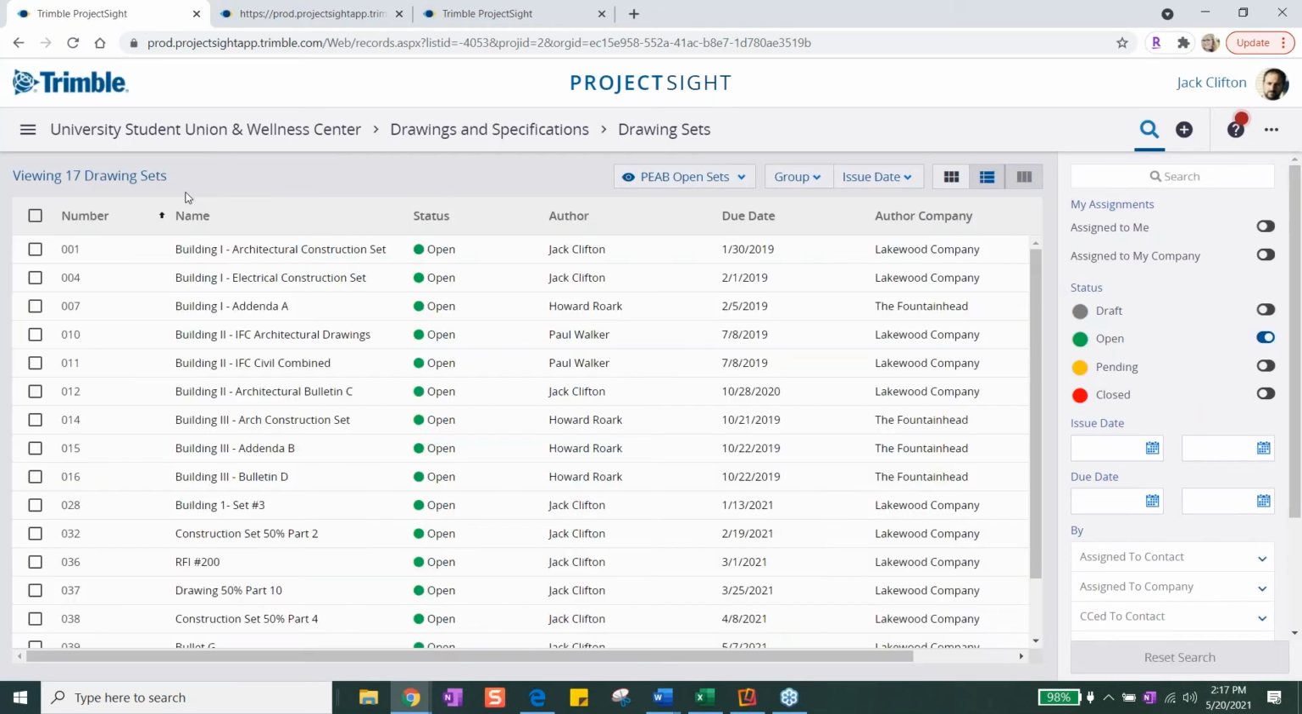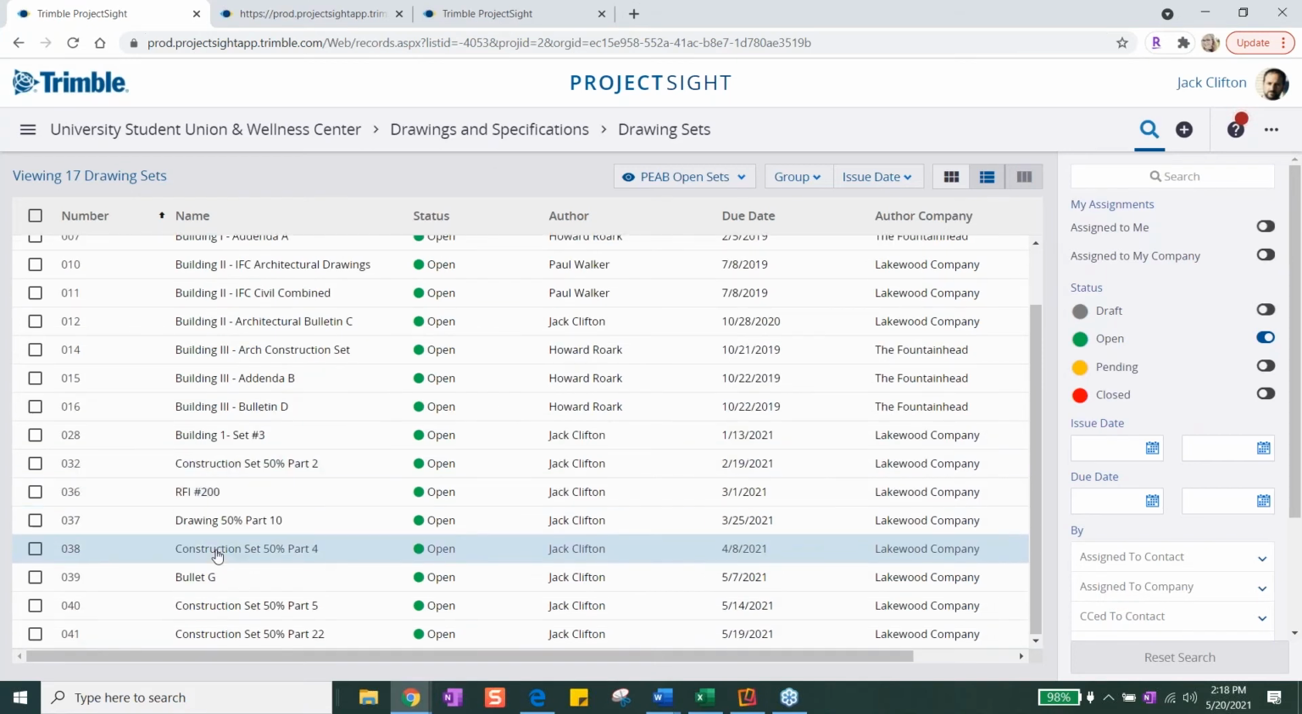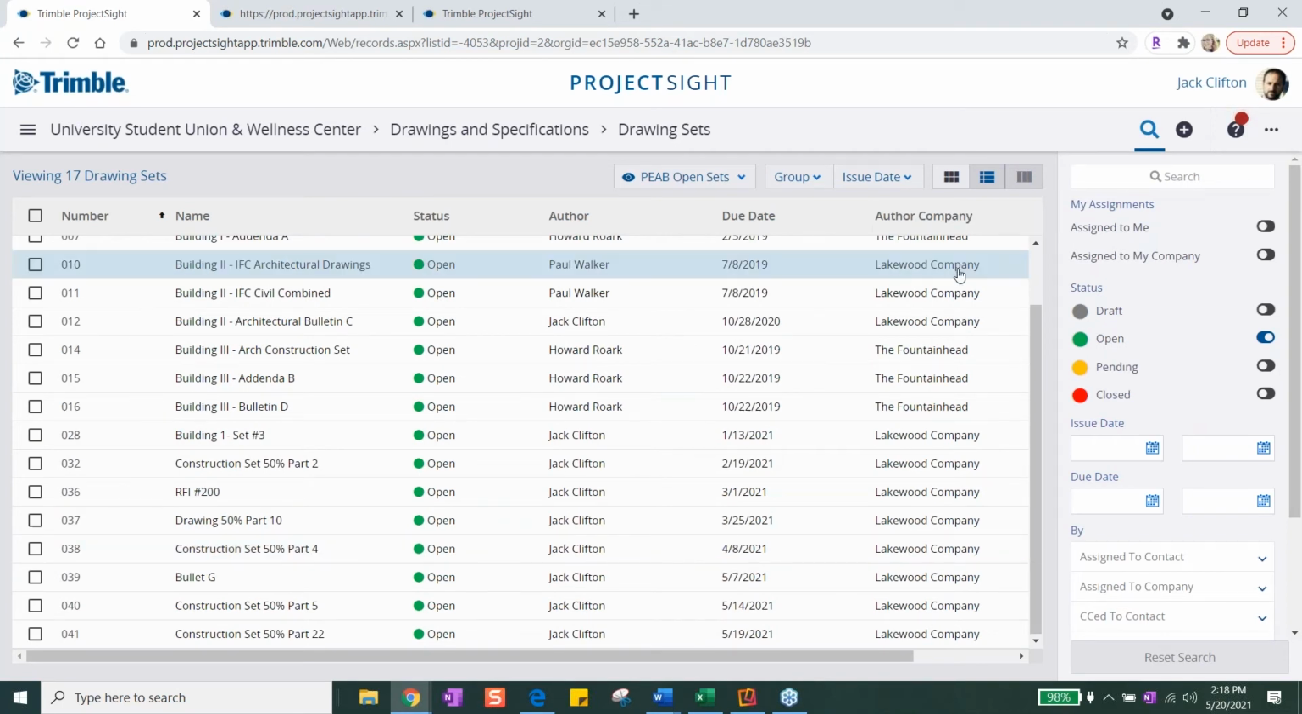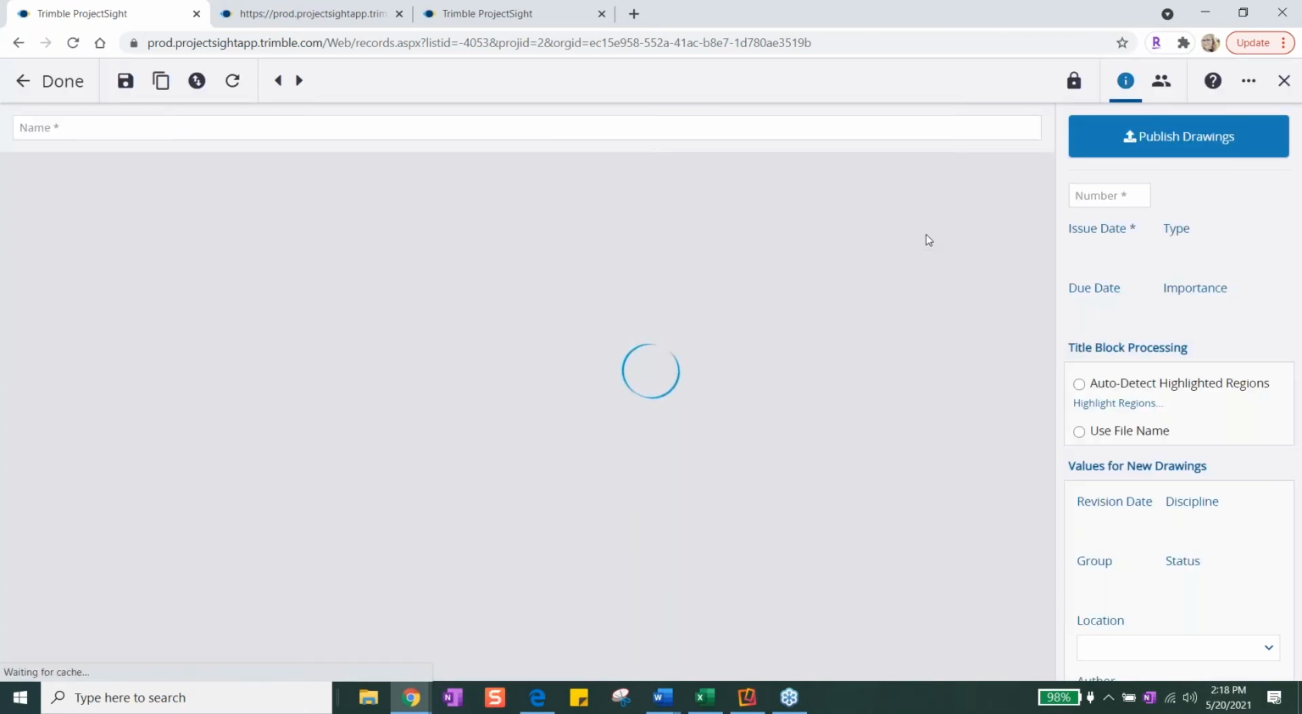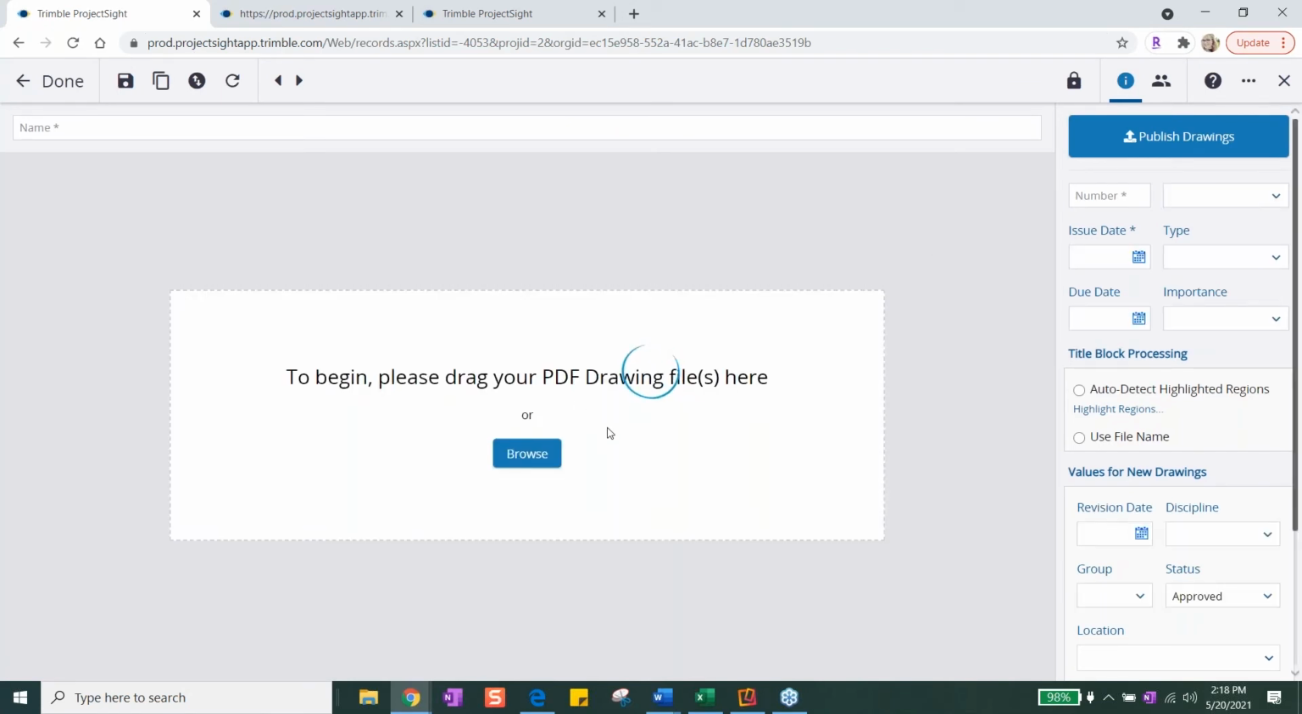All right, guys. So, drawing sets. The drawing sets is an area where we initially come in and upload a set of drawings, right? Whether it is a specific set of drawings, maybe a construction set, 50%, 75%, and so on. And whenever you see this little plus sign, this indicates that we're creating something new. And when we do that, we have the ability to just come in here and choose some of the files, or we can just drag and drop.